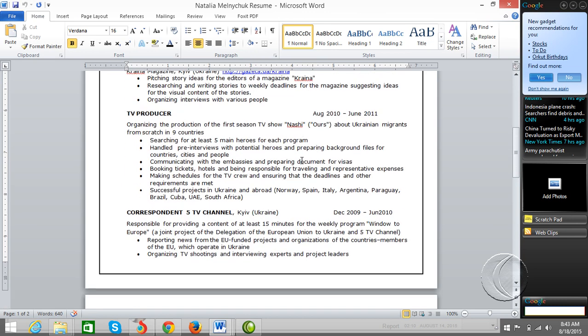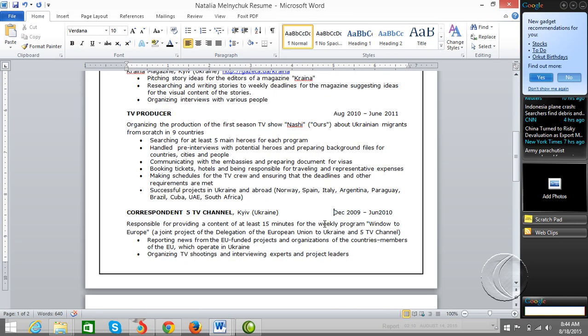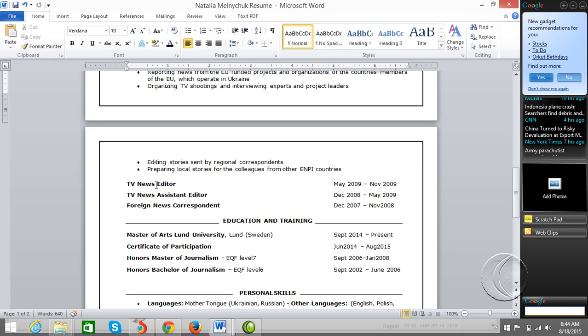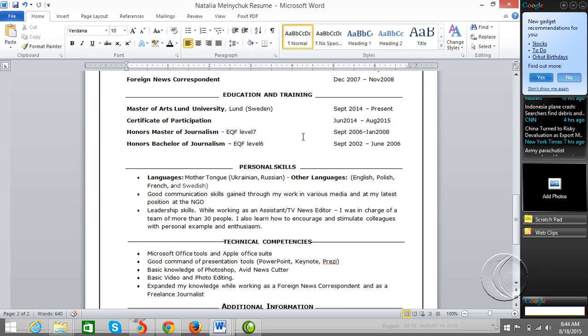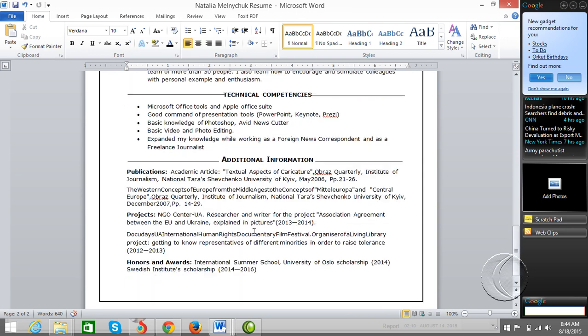You can see this person has a lot of experience as well, but I had to cut it short. Then she worked till around 2008, you can see. So I had to put just the job experience without anything else. That's the best way it works. Then the education and training, then the personal skills, then the technical competencies, then additional information.